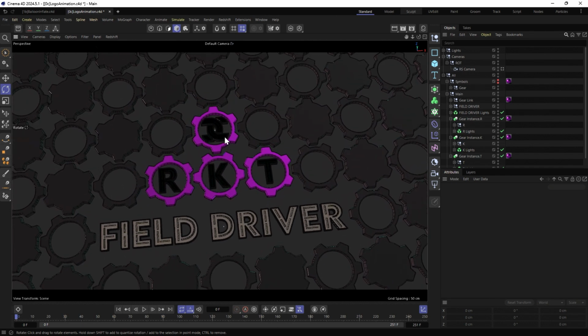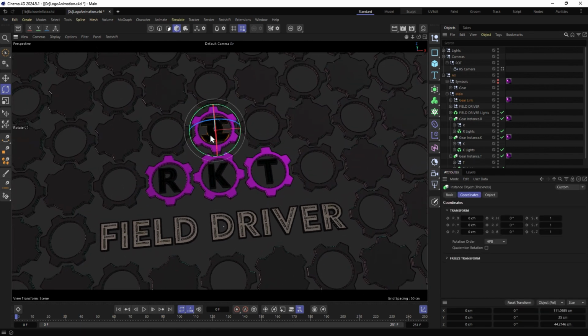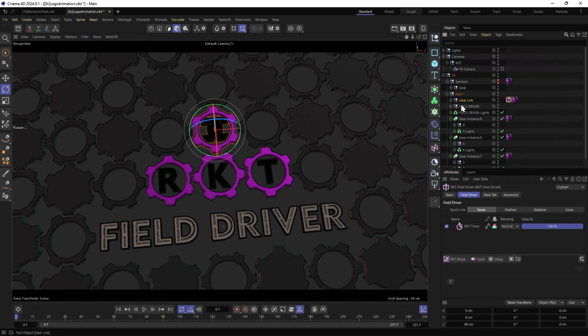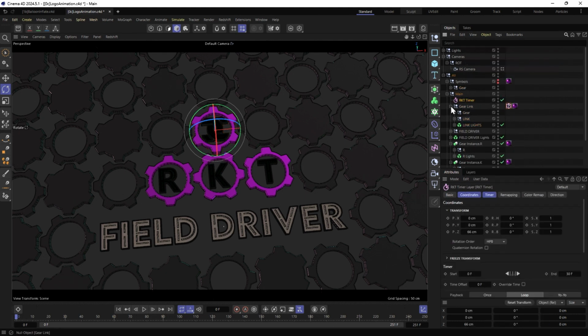So to start with, we need something to animate, and I think we'll start with the actual Field Driver logo. So I'll grab this gear link right there. And what do I want to drive? I think I want to drive the rotation H. So I grab that and spin it, and yes, that is the one I want. So right-clicking on that, we will add a new Field Driver Tag, and that's automatically going to have this timer on it. I'll just yank that out so we can see it more easily.